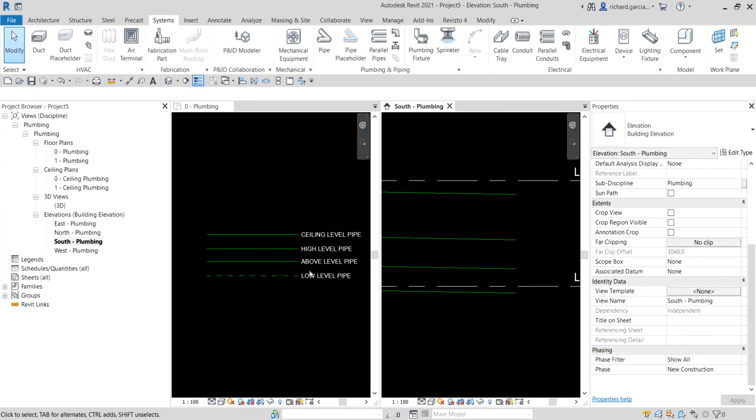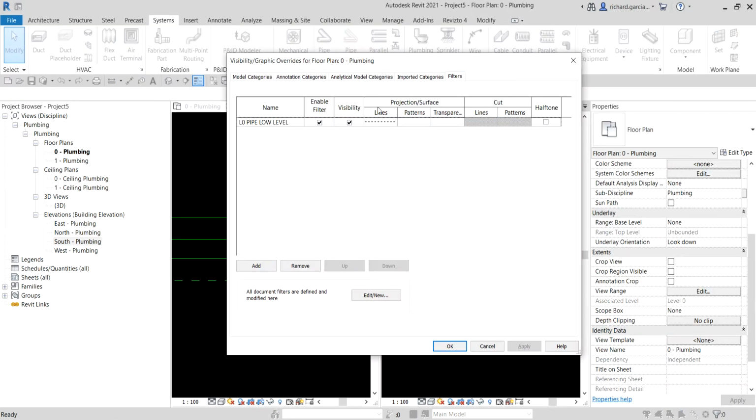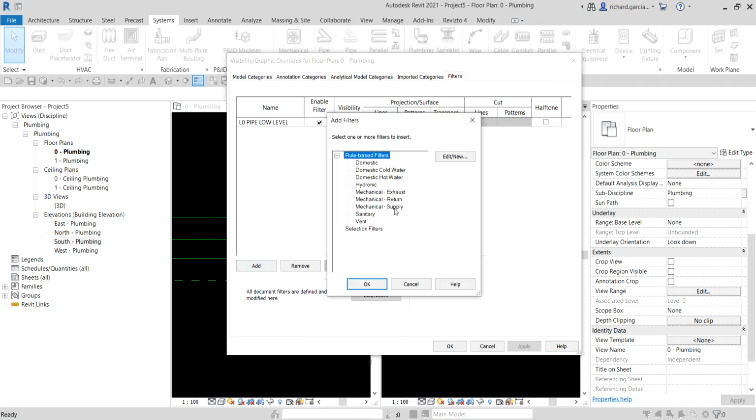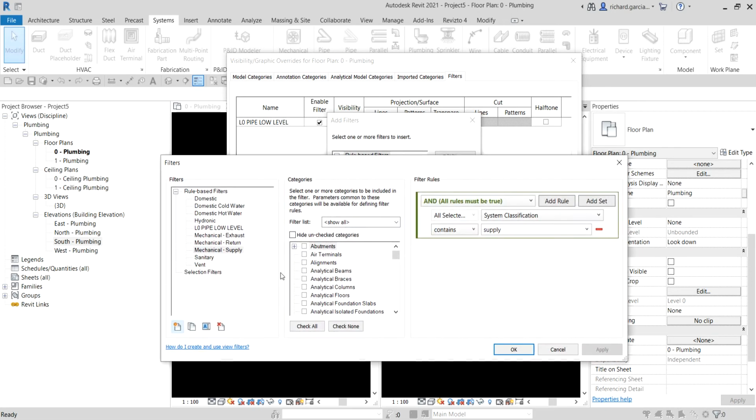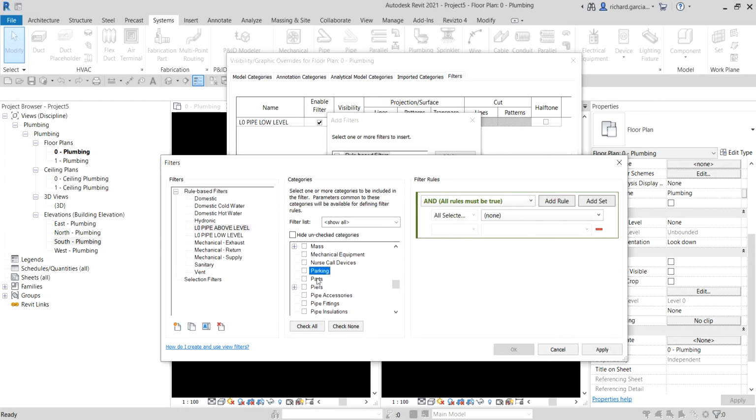Okay. So now for our above level. Let's go to the filter again. Let's create another one. This is the job of your BIM manager. He is the one who sets up these things to be put on the view template. So I select create. Okay, so this is going to be level 0 pipe above level. Okay, so above level, and then we apply that to the pipes.